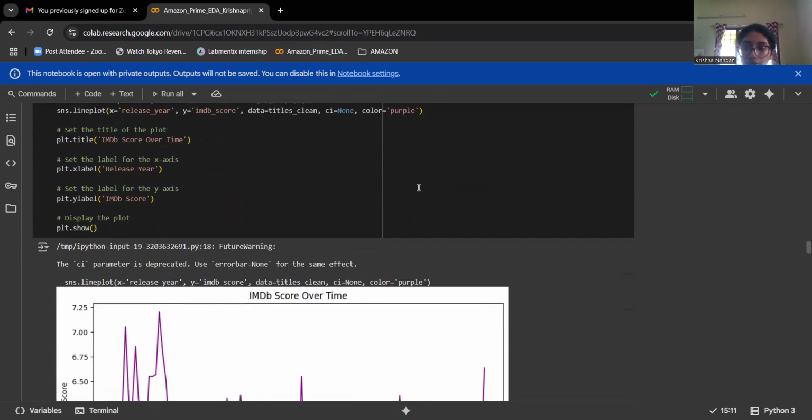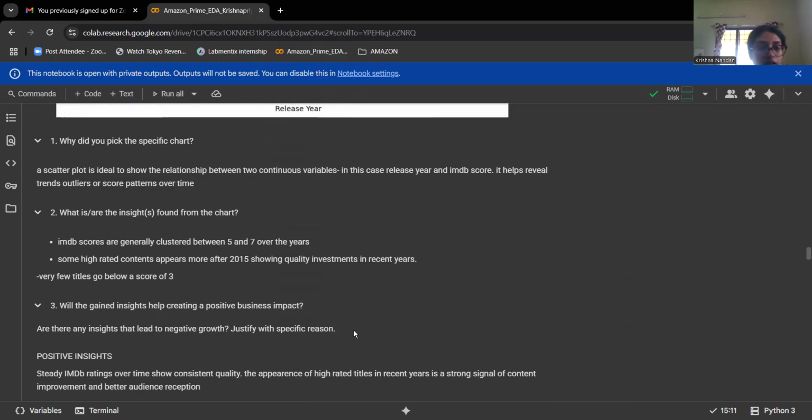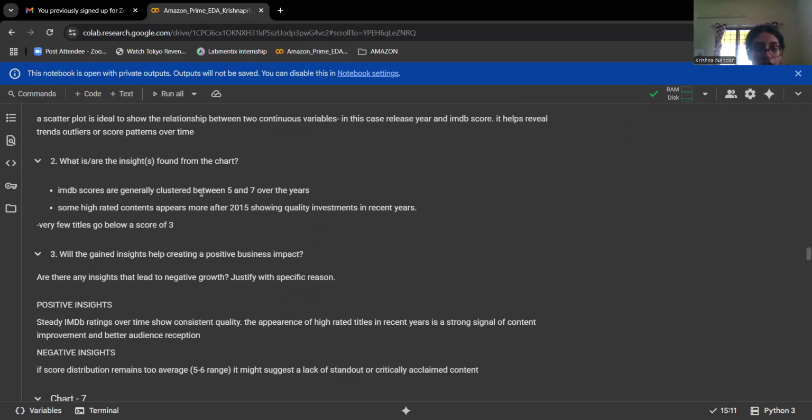Chart 6. In chart 6, IMDb score over time is shown, and here I've used a line plot. Rating stability could mean consistent quality but not necessarily breakthrough hits. So here we can see IMDb scores are generally clustered between 5 to 7 over the years. Some highly rated content appears after 2015, showing quality investment in recent years.